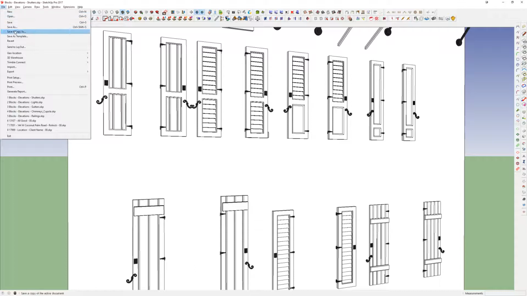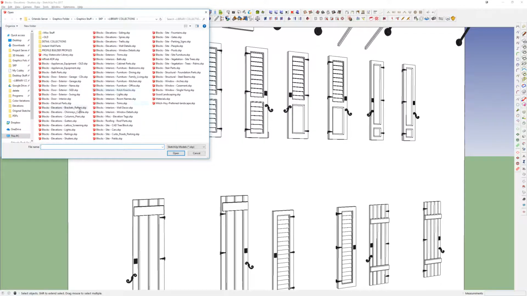Let's see, what other exterior details? If I go to open, so we already looked at brackets and rafters and chimneys, columns, gutters. Maybe I'll get to screening in a second. We did lights, we did railings, shutters. Siding, we're going to do layers. Spires, pretty straightforward.